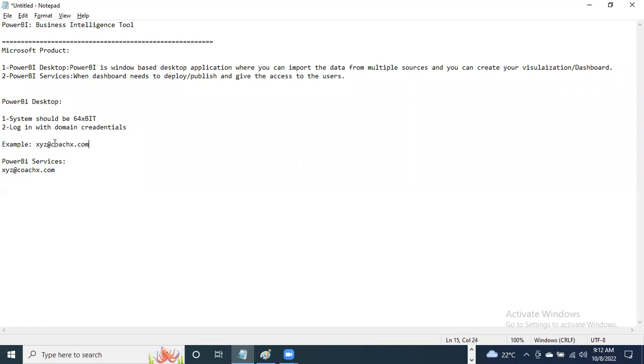Okay, within the same domain, you can share the report, and the same login credentials must be used in this Power BI Desktop and this Power BI Service. Always remember, Power BI Desktop is completely free, you can use it for a lifetime, but Power BI Service is basically a trial version. After the 60 days, it will expire.